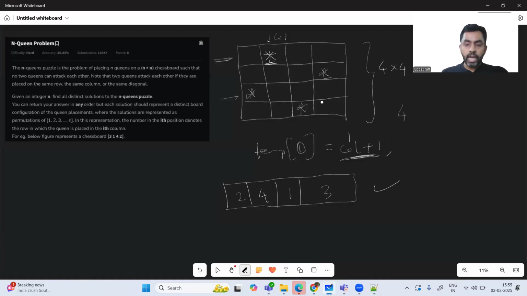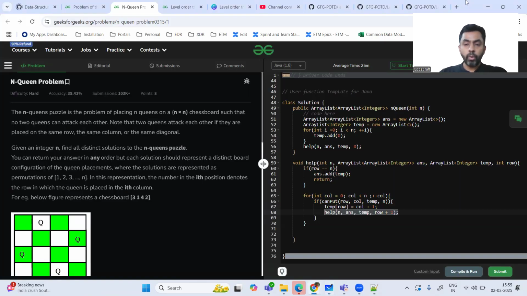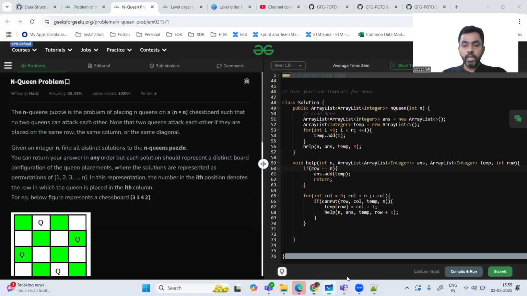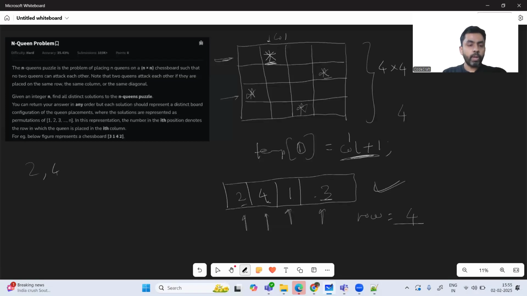So once this combination is done, we called recursively for this particular row, and this row. Once it reaches n, for example, row will reach n. Row was starting from zero here. We are incrementing row plus one here, and if all the combinations were met, then row will be equal to n. So row will be equal to 4 at some point. After 2, 4, 1, 3, row will be 4. And once it reaches that, we are adding this temp into the answer variable. This is answer, for example, 2, 4, 1, 3. Once this combination is done, now we want to backtrack again.